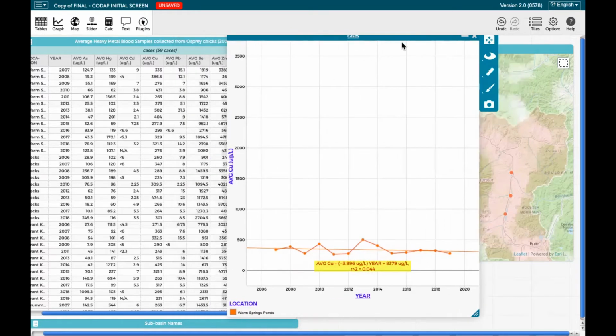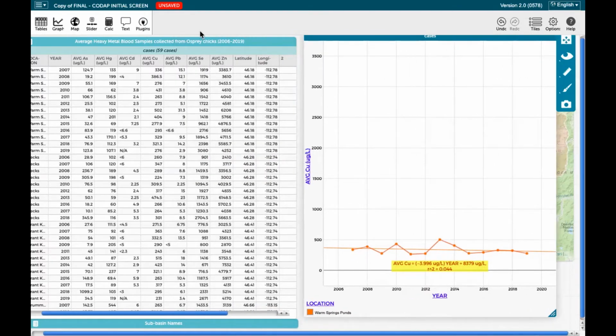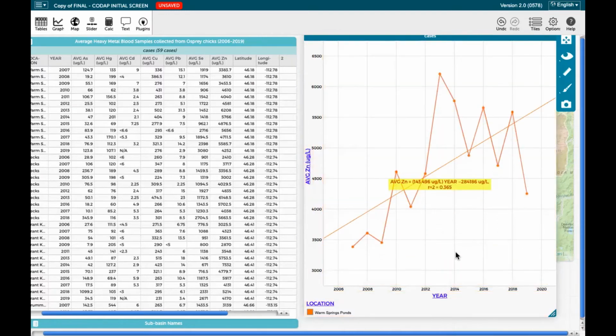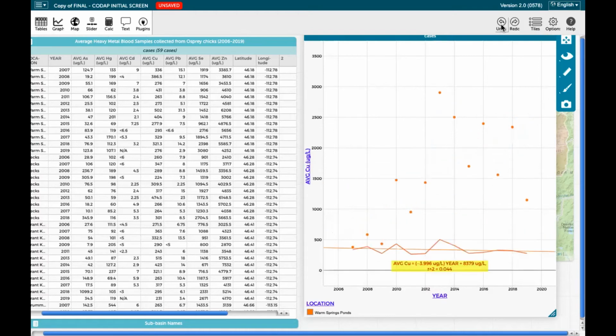Just for curiosity, since we're here, let's see what zinc did at warm springs over time. Oh my gosh, super different. Wow. Okay, so zinc has this trend line, strong upward trend, increasing over time, where if we hit the undo button, you can undo anything at any time or redo. Here we are back with copper, a slight decrease.